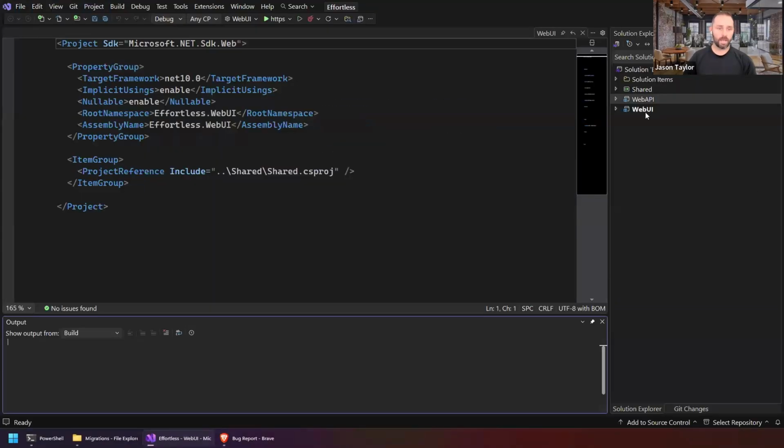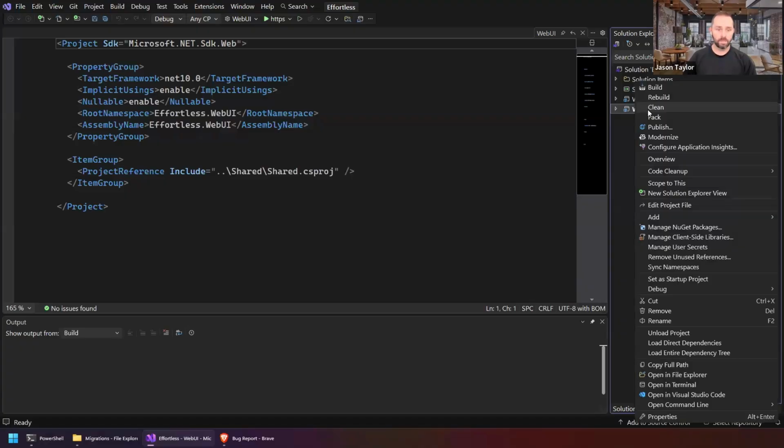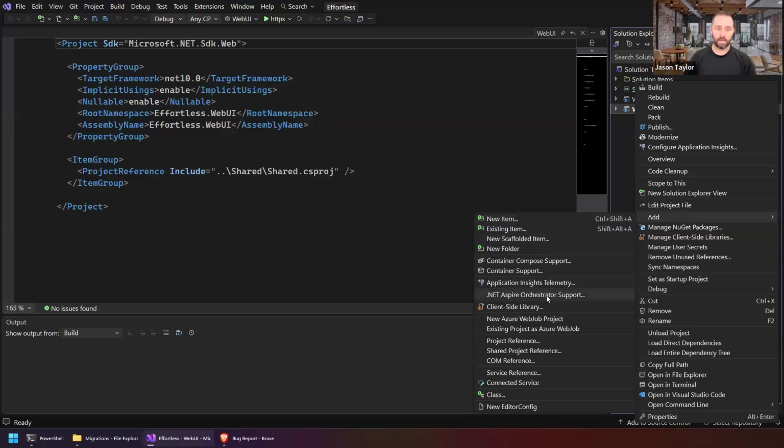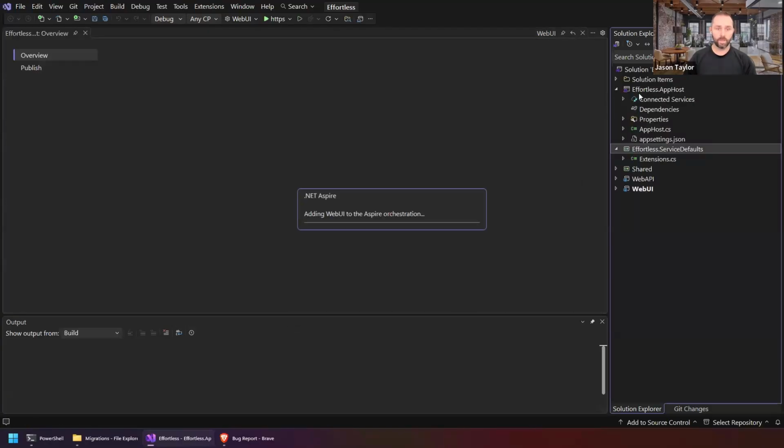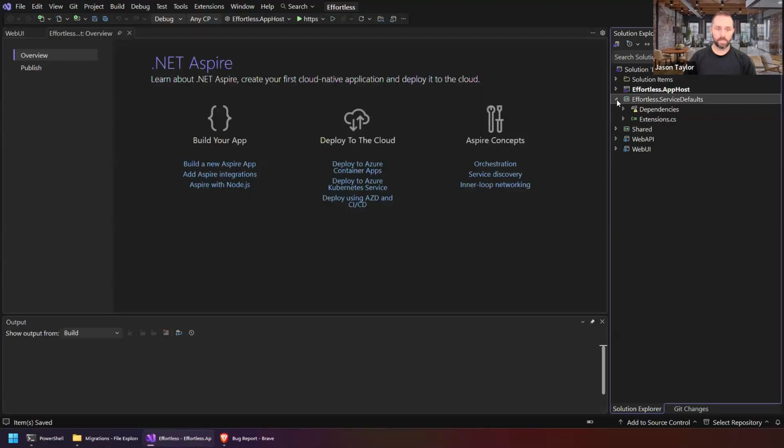So if we want to add Aspire, we can do that using the command line or your IDE. I'm using Visual Studio today, so I'll show you how to do it using Visual Studio. I right click on the Web UI project, I go add and add Aspire Orchestrator Support. And what that's going to do is add two new projects, the app host and service defaults. I'll click OK. And there we go. We have our app host and service defaults. We'll dive into those shortly.